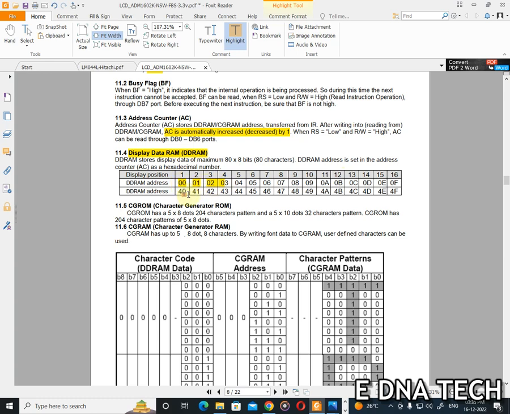So if you want to write a value in the 7th position, then the DDRAM address 0x06 should be written with the value which should be displayed. For example, if you want to display a character like A, you write to the address 0x06 the value of A. So you can display the A at the 7th position.